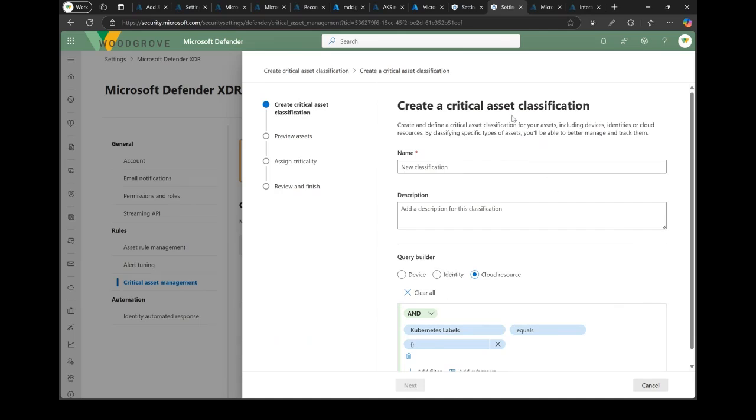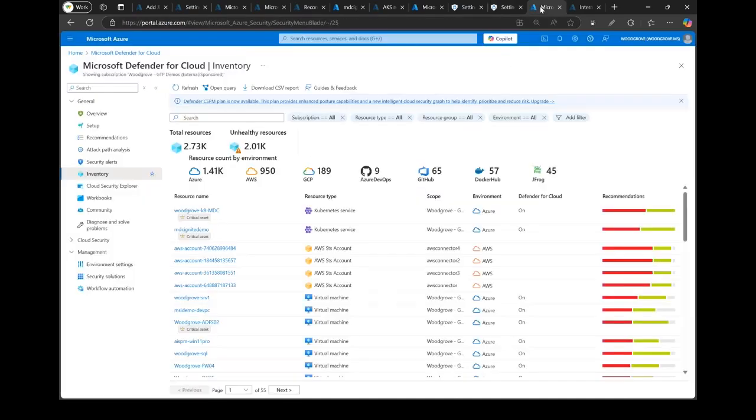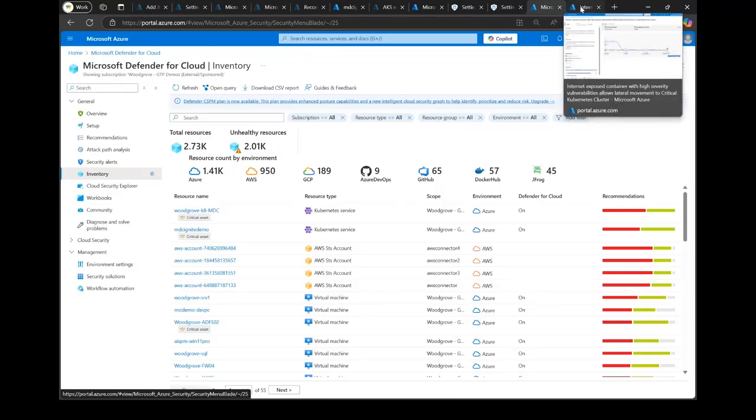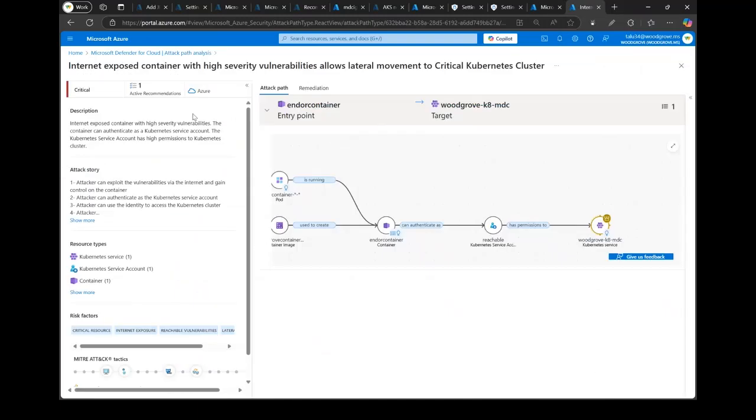So once you create these rules, you can actually go back in Defender for Cloud, and you can see that when there is a critical asset detected, we have these tags here that show that the asset is critical. In addition to that, you can find this information integrated into other areas, such as attack paths. So here we see internet exposed container with high severity vulnerabilities allows lateral movement to critical Kubernetes cluster. And then here we see the critical cluster, which is marked by this crown rating.